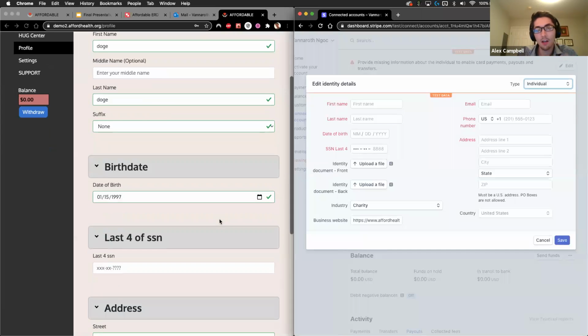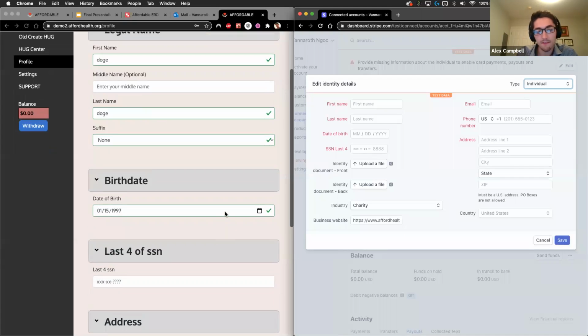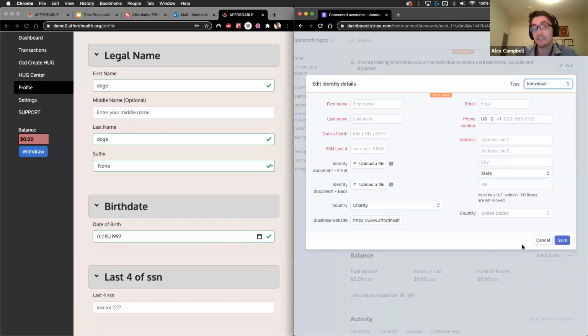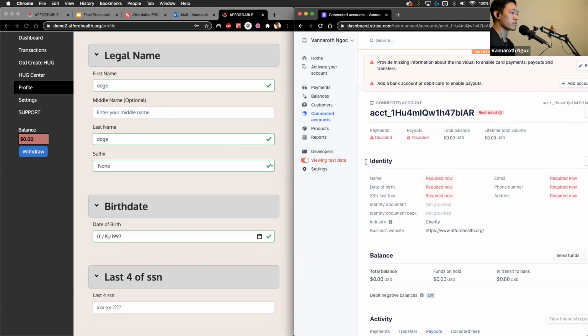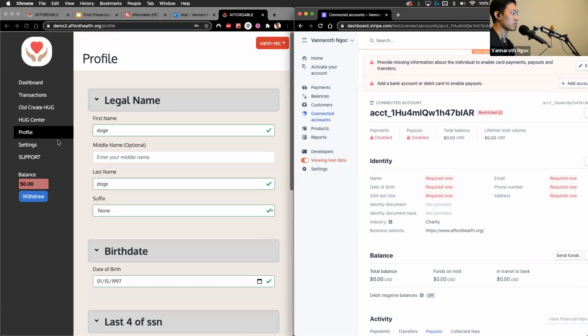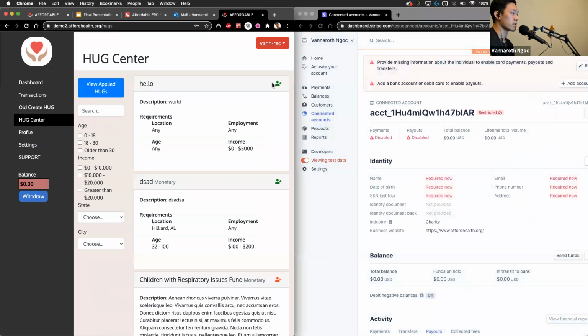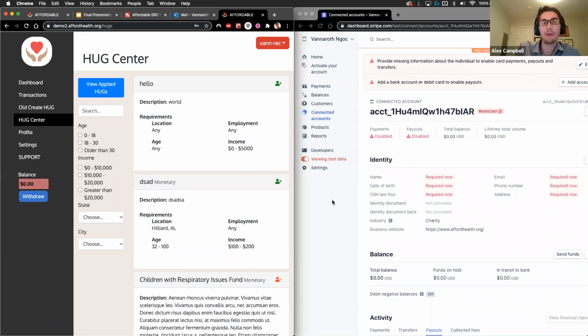So if they try to do that but haven't filled out all the information, like the last four of their social security number, what currently happens in that use case? In terms of that, the connected account doesn't even get created because they haven't submitted the profile. And if they try to apply to a hug, it would run into an error saying you need to fill out your profile. So they'll always have a connected account by the end of filling out the profile. Gotcha. So what if they try to add a bank account without having the profile filled out? Would you get the same error?